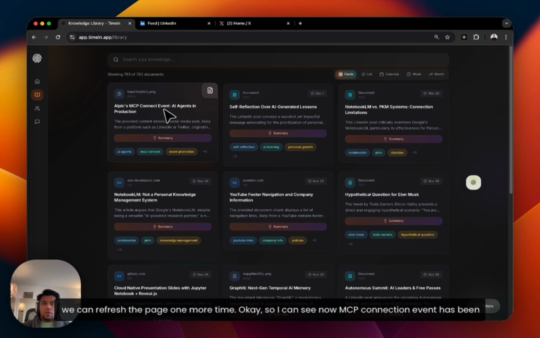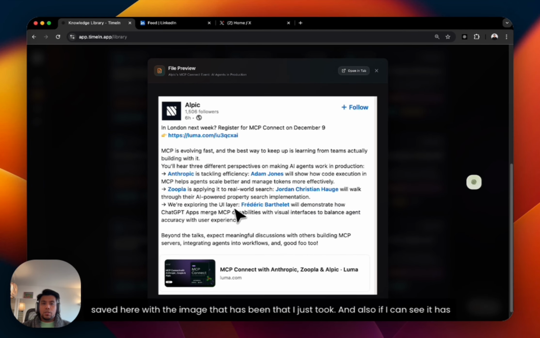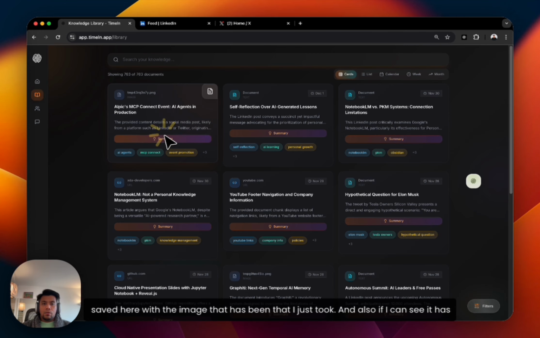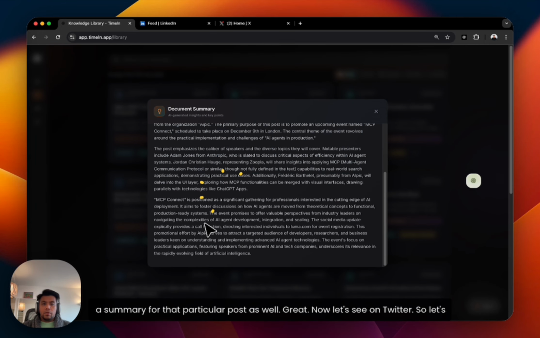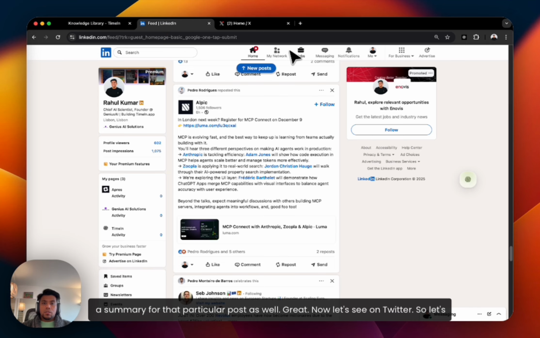So I can see now the MCP connection event has been saved here with the image that I just took. And also, if I look, it has a summary for that particular post as well. Great. Now let's see on Twitter.